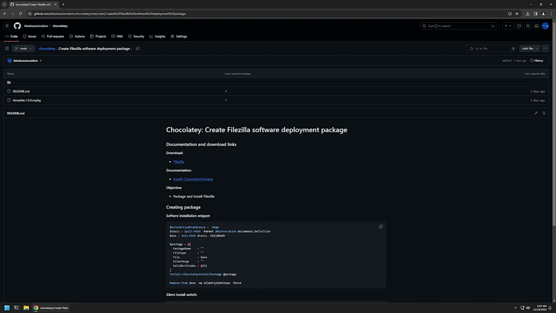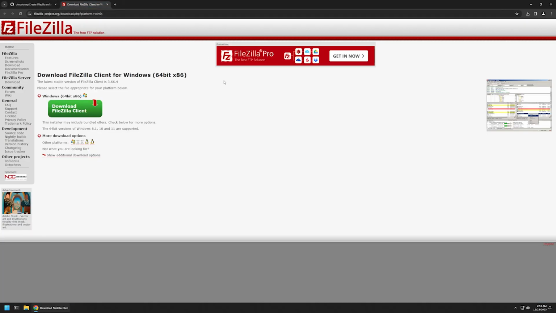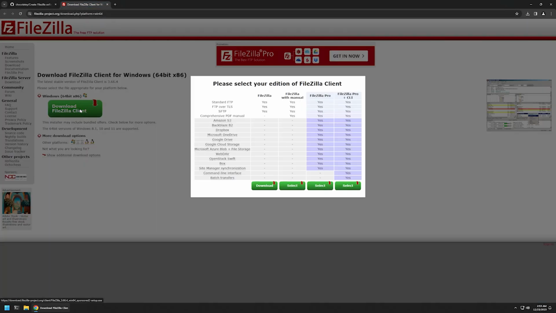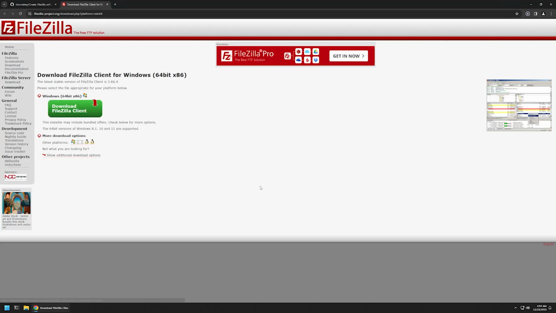And now I'll begin this video by downloading all the necessary files for my package, and I will start by downloading the FileZilla installation file, and for that I will use the link that I have here that brings me to the FileZilla download page. Here I will click on download FileZilla client, and on this download button that should start the download.